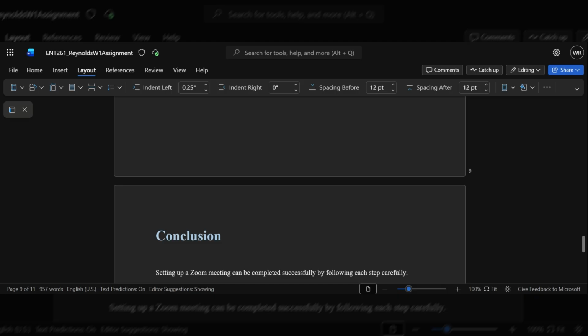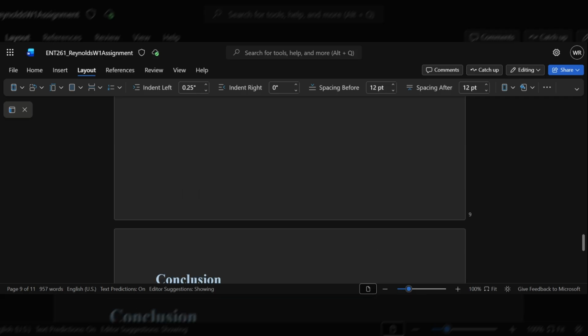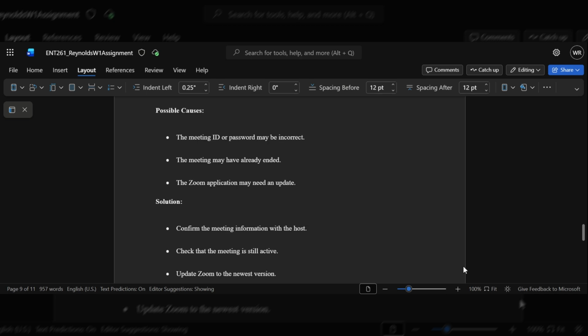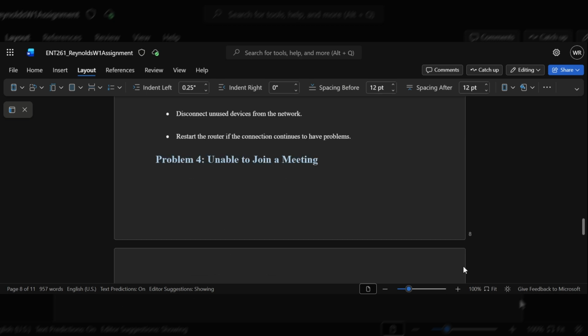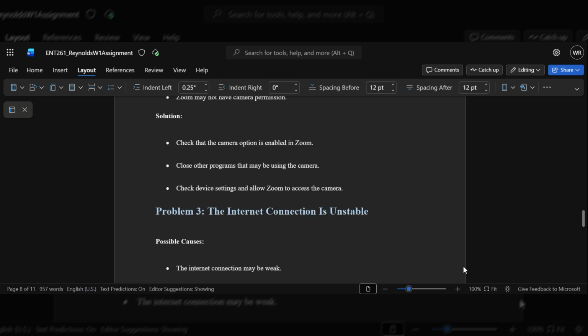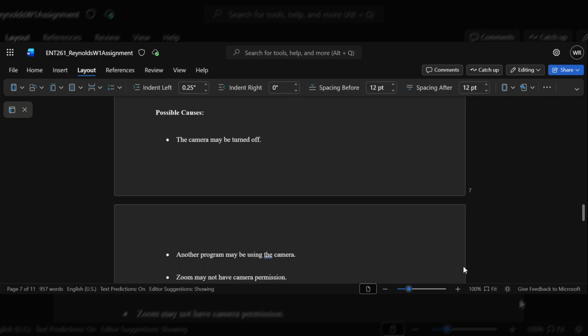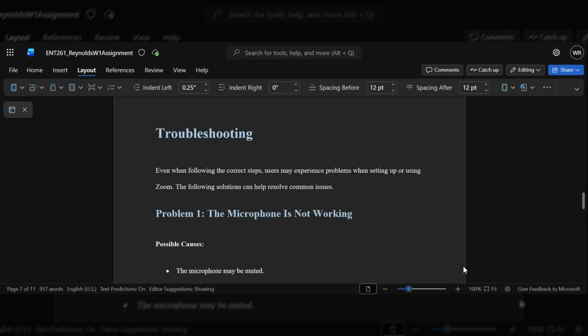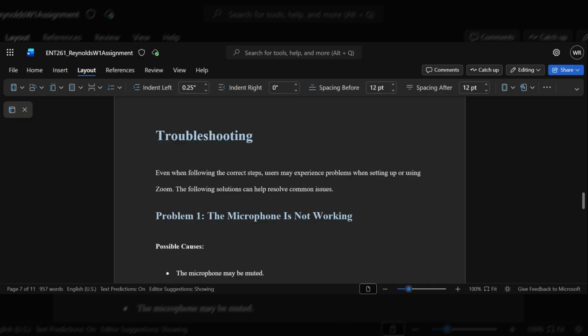One important thing to remember when using Zoom is to become familiar with the different features before attending an important meeting. Taking a few minutes to test your microphone, camera, and internet connection ahead of time can prevent problems and make the meeting experience easier. These simple steps can help users feel more confident when joining online.